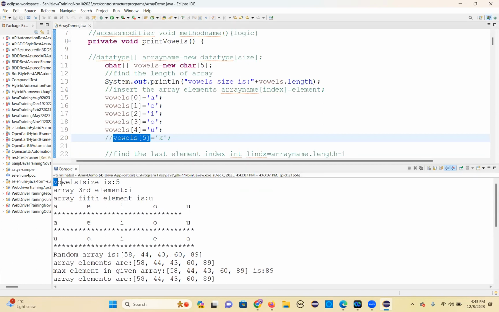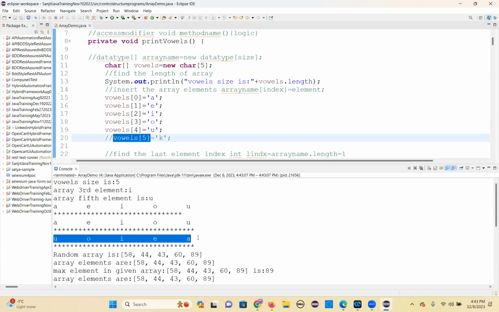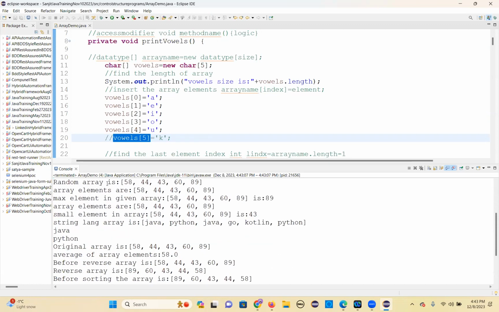See, all the programs are executed. See vowels, all I'm printing. So in the reverse order, the random array is this one. The array elements are, see, this is the random array and the same array we are printing. And the max element in this array, so what is the max element? 89 is the max element. So the next, the smallest element in the array is 43. In all of this, 43 is the smallest.